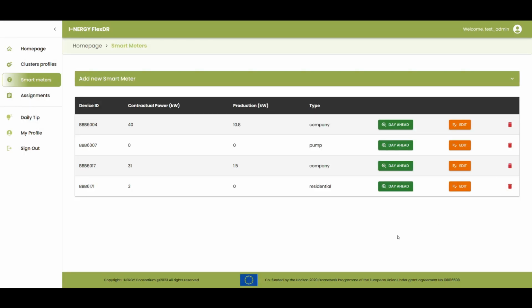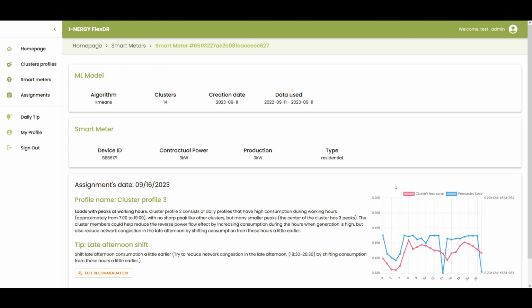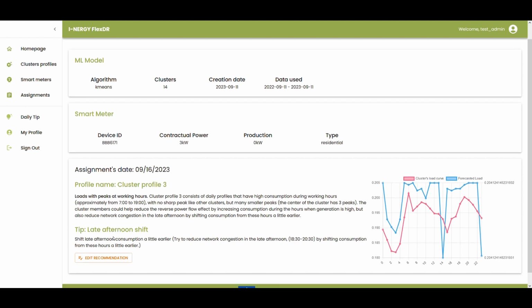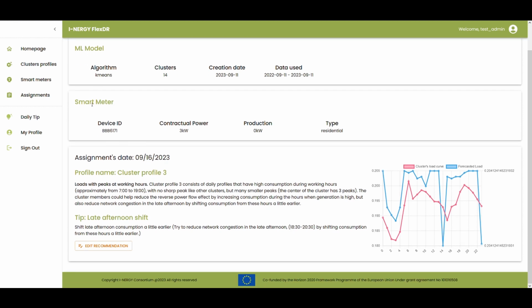Additionally, by clicking the Day Ahead button, they can access information about the Day Ahead cluster assigned to the respective smart meter. On this page, energy experts will encounter three main sections. In the first section, they will discover details regarding the model utilized for clustering the predicted load. This information includes the clustering algorithm employed, the number of clusters identified, the date of model training, and the time period covered by the training data.